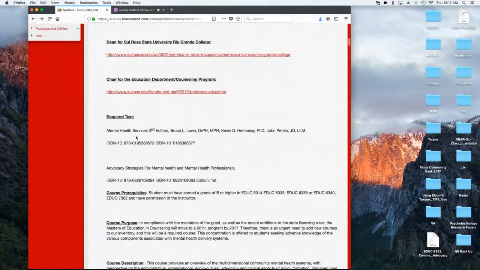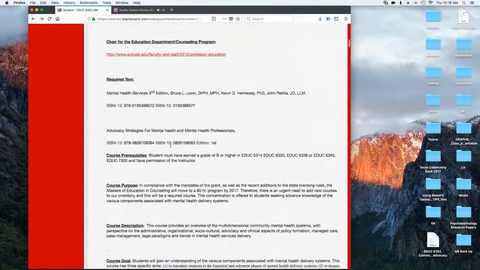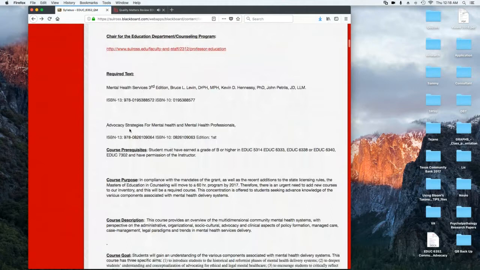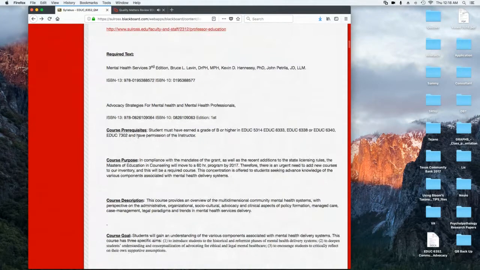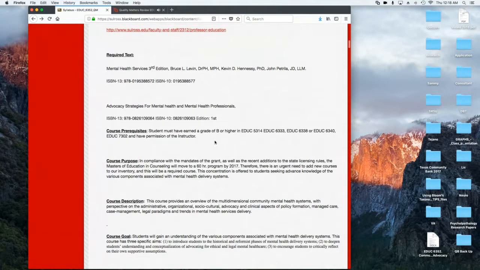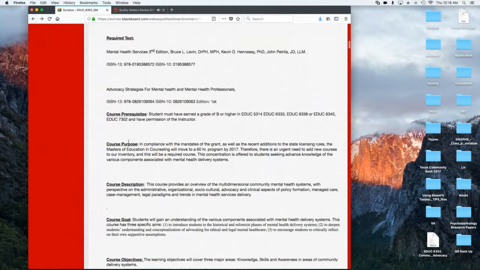Okay, this is the required text. This is the ISBN number that you'll need throughout the semester. And this is the second book that you'll need, Advocacy Strategies for Mental Health and Mental Health Professionals. That's the ISBN number. These are some of the course prerequisites. Some of you required authorization to enter into the program, for various reasons. And these are the prerequisites that are needed for the program or for this particular course.